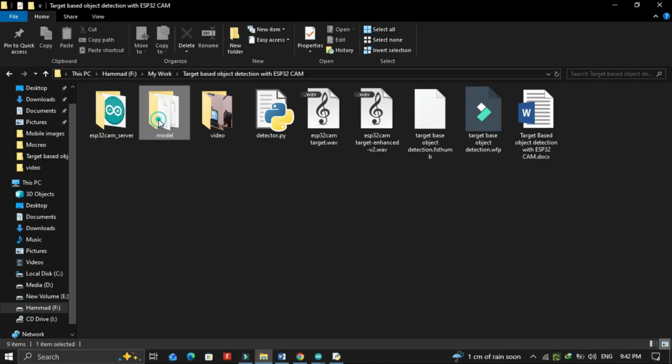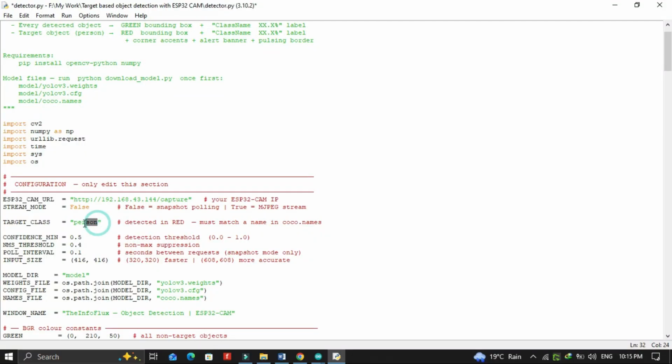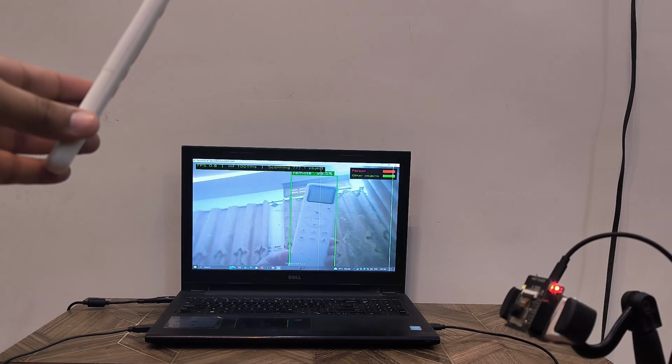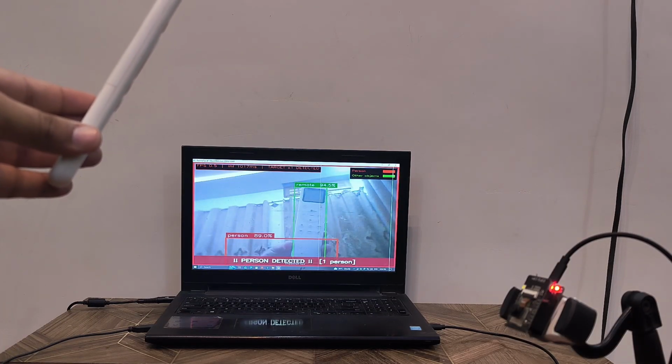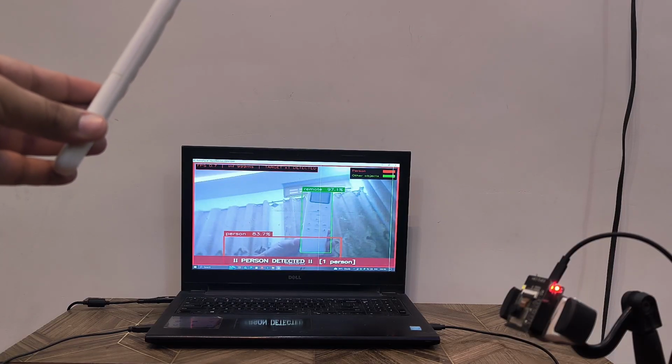In your project folder, you need detector.py and a model folder in which we have three files: coco.names, YOLOv3.cfg, and YOLOv3.weights. The target class is set to person by default, which means it will detect the person. If the detected object matches the target, a red line is drawn across it. If it does not match, a green line is drawn across it. So basically the system highlights the important object differently.